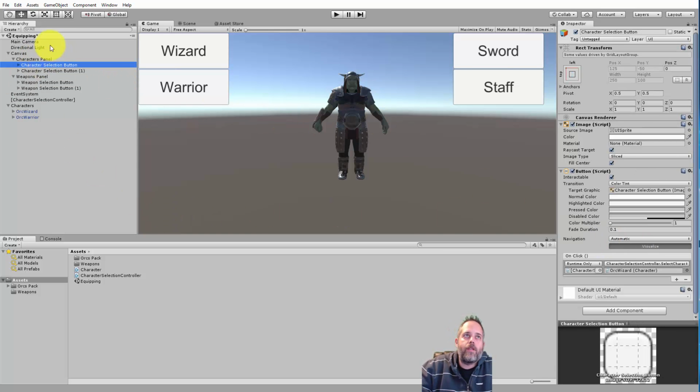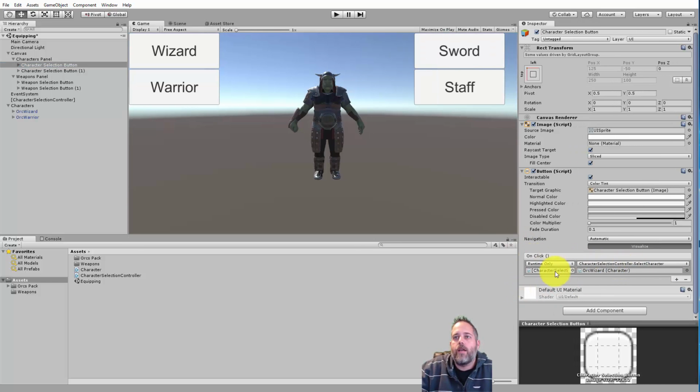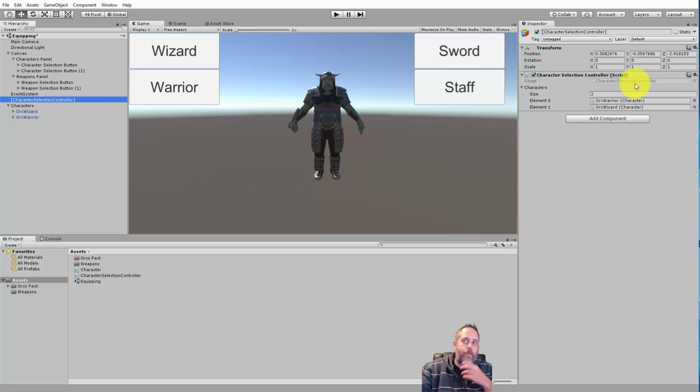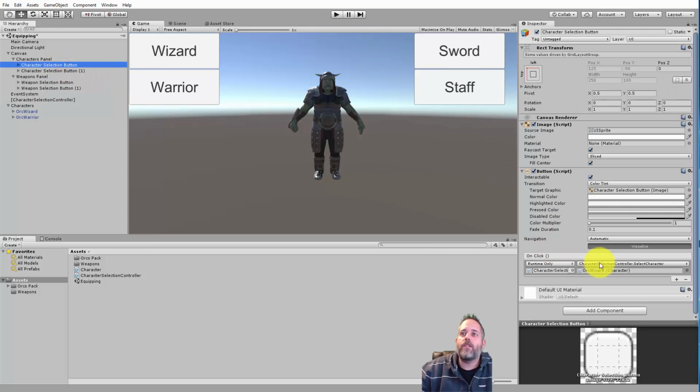Now these buttons, let's look at the first button. It's got an on-click handler calling into this character selection controller, and it's the select character method on there. And what we're doing is passing in the orc wizard. So the character selection controller, if I just click on this, you'll see it kind of light up, is this object right here. It's just a game object with the script and the two characters assigned in an array. The reference to this orc wizard is actually just a reference to this child here of these two characters. So again, I have the two characters there. We toggle which one's visible based off of which one's selected.